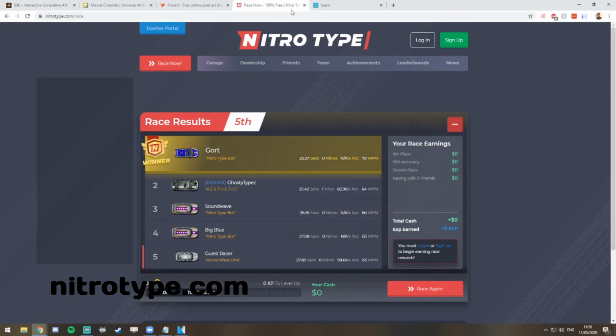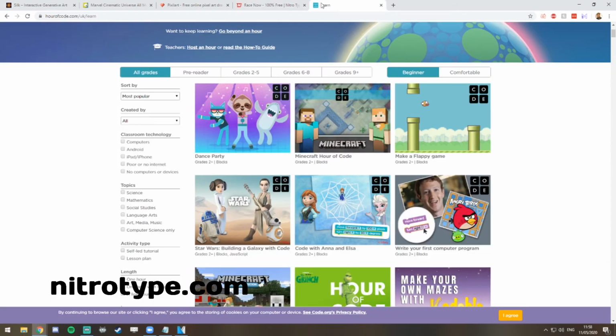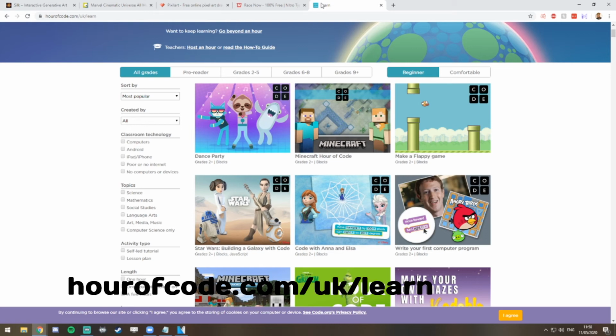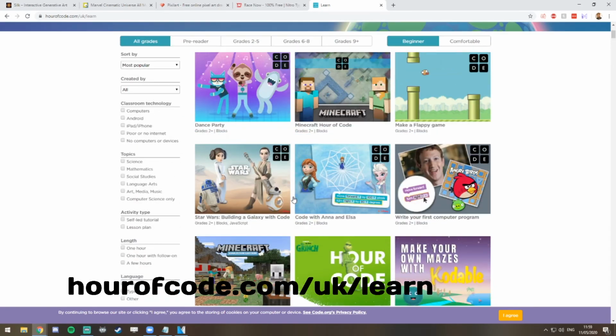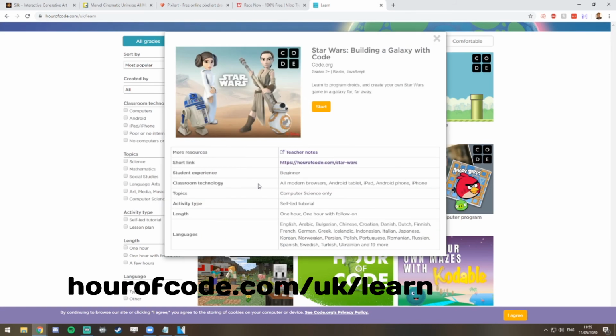Great. Now the last one, which I think is probably the most educational one, is hourofcode.com/uk/learn. Now as you can see here, there's all these different kinds of activities here, and this helps you learn to code your own games, your own sort of universes or anything like that. You can see Minecraft is also involved here. I'm quite interested in this Star Wars one.